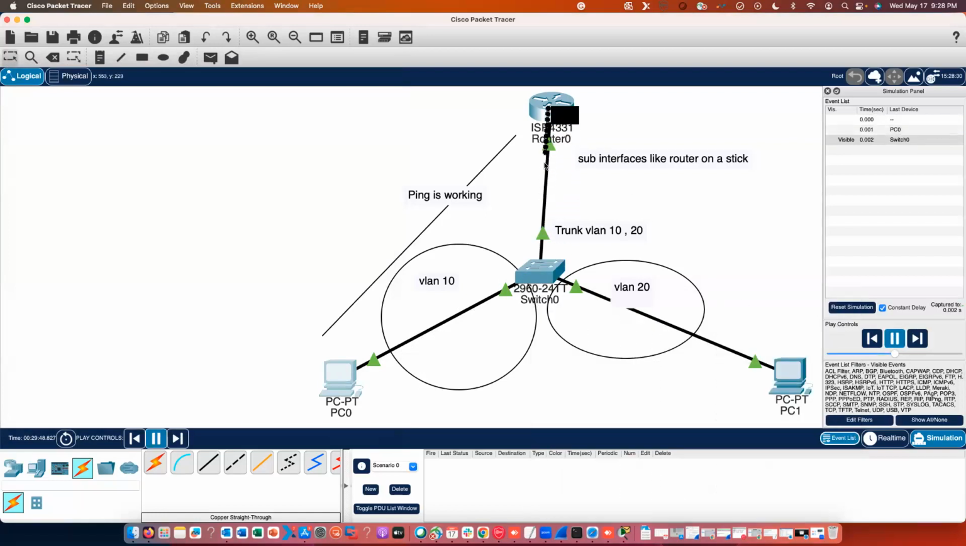From there, it went to the router. The router should be responding back. The router responded back, and that response should be coming to what? PC0. That is how the packet is flowing. And then you see the check mark, meaning the ping worked. Let me stop that.